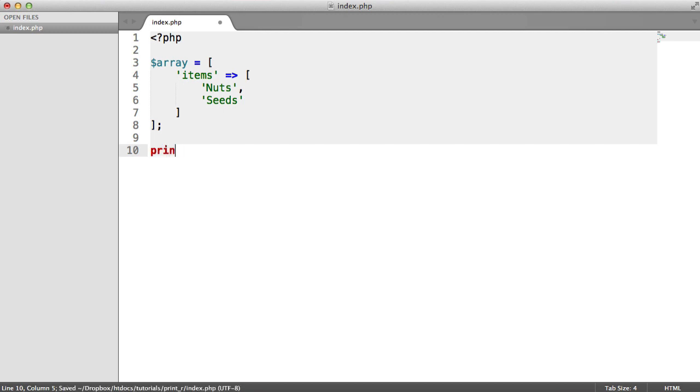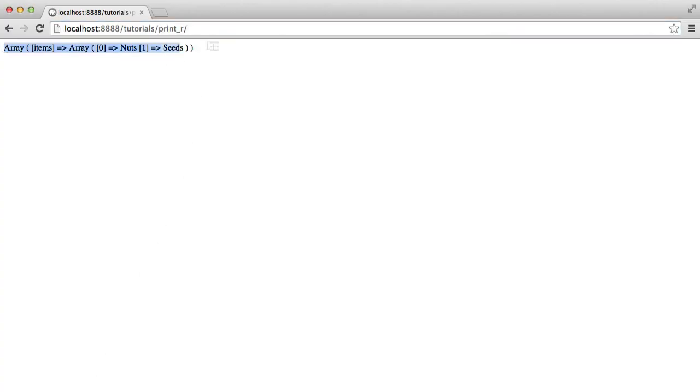So we use print_r. So let's pass in what we want to output. In this case, it's our array, and you can see that we get out this. Now, this isn't much more readable. Let's say we're working with some kind of API and we have lots of data within here. This could easily fill up the page and just look a complete mess.